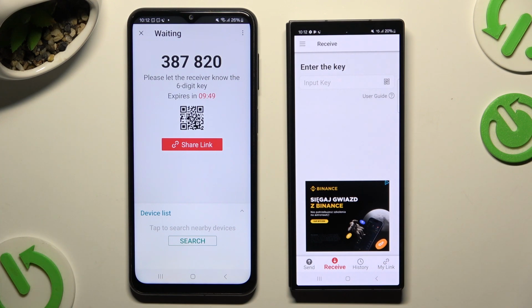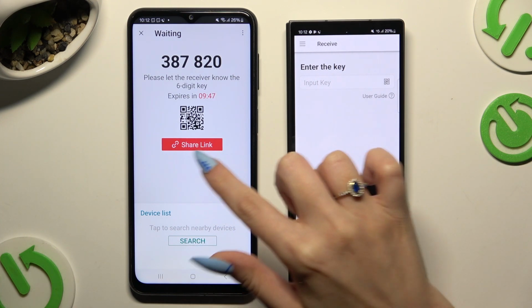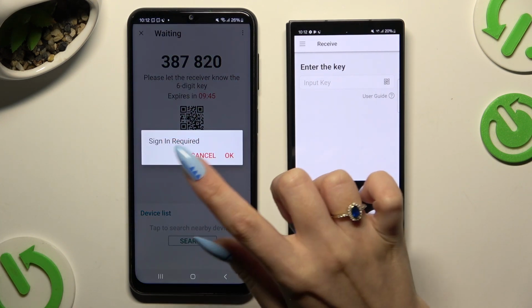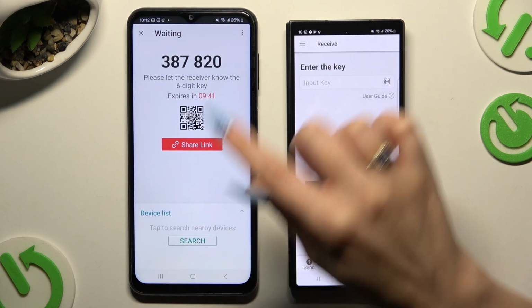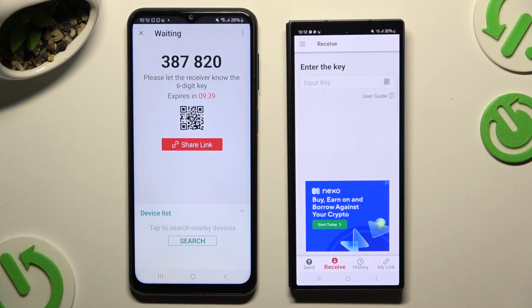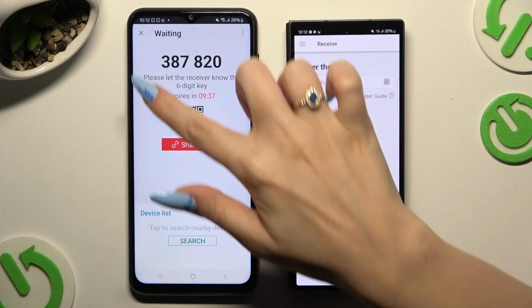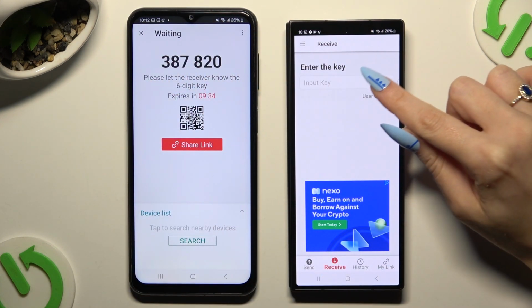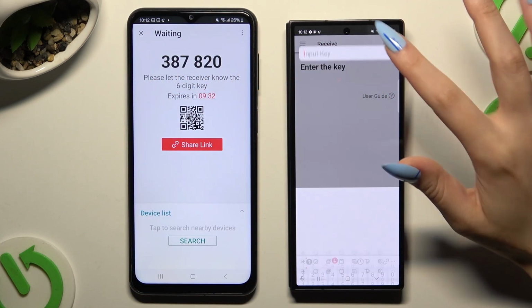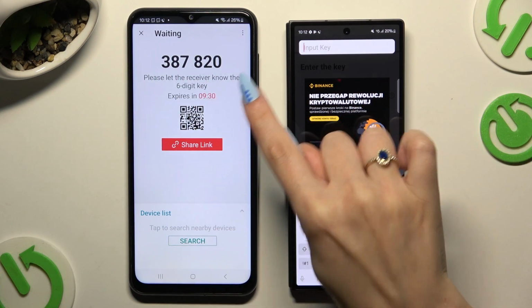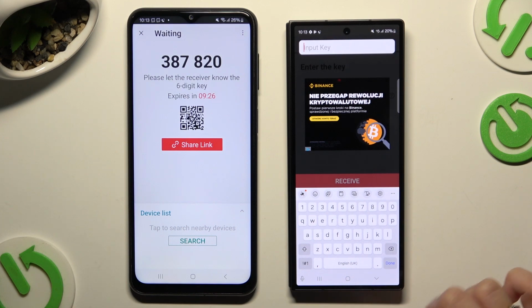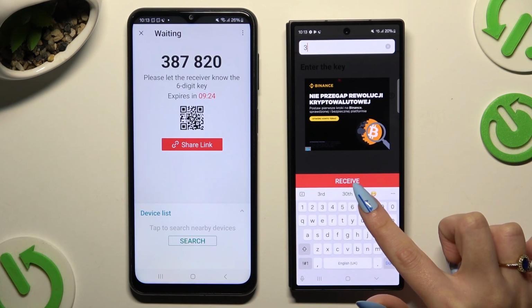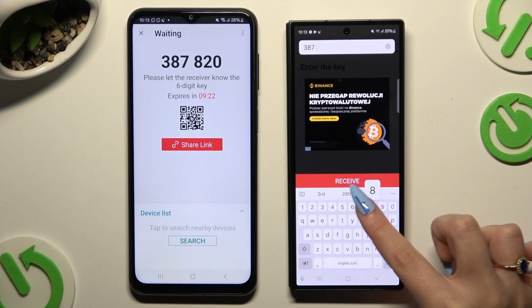If you wish to share a link, you need to click on this button and then sign in. If you don't want to do that, you can pick one of those connection ways. In order to input this key, click on Input Key section, type in all of those numbers in correct order before they expire, and then connect using Receive button.